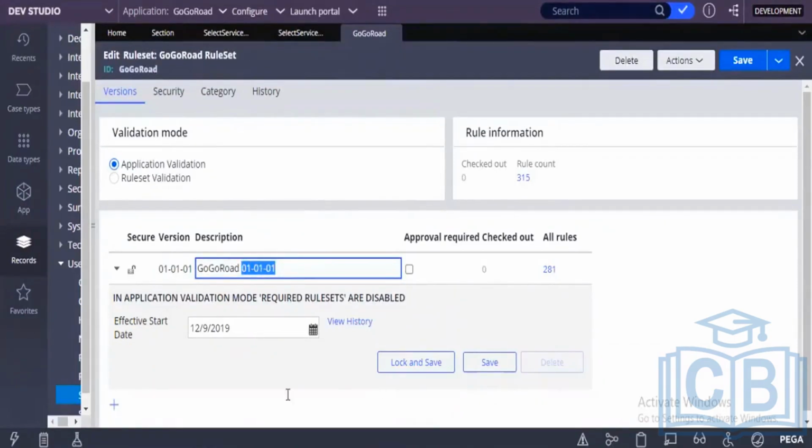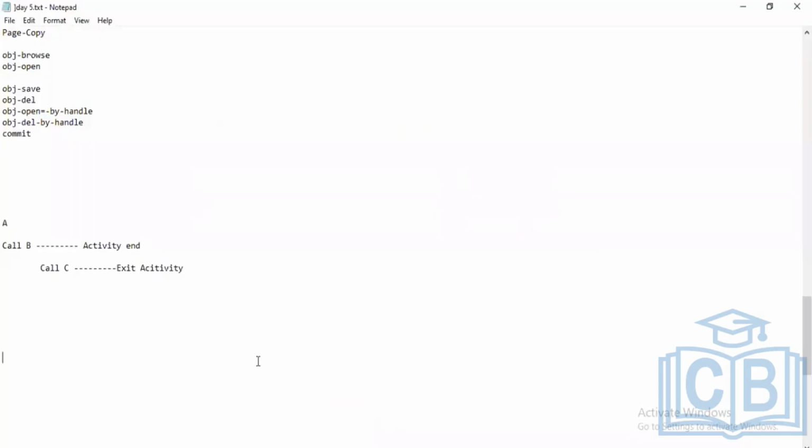Don't get confused. What I'm trying to say is, like in Pega, everything is rules, right? It may be a data transform, it may be a section, it may be a property, it may be a report definition. Whatever you take, everything is called a rule. Container of rules is a rule set. You understand? Now, container of rules is a rule set.